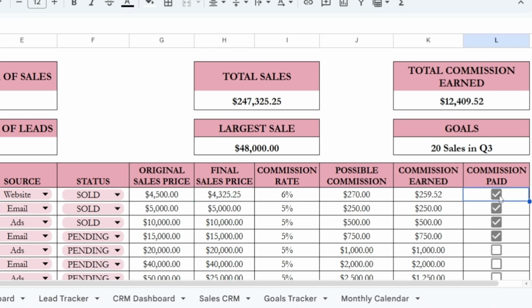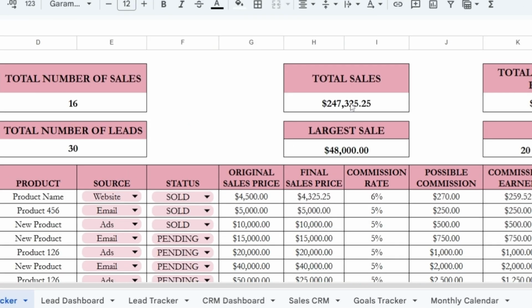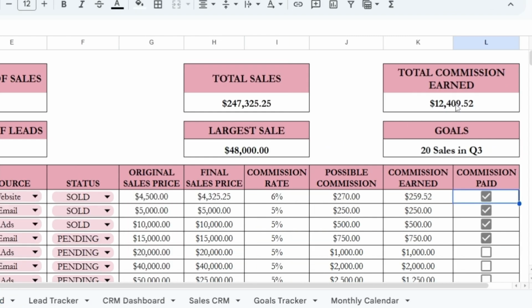And then once you have the final sales price put in there, it will tell you how much commission you actually earned, and then you can check it off as you got paid. This will show you the total number of sales, what your largest sale was, your total commission earned, and then here you can put in your goals as well. So that's how this sheet works.